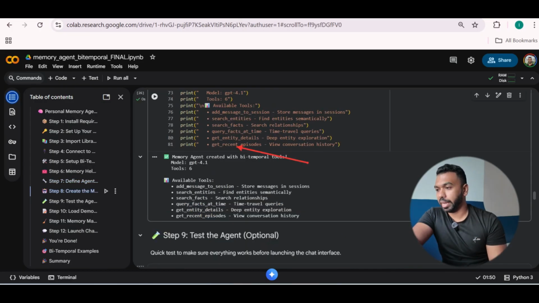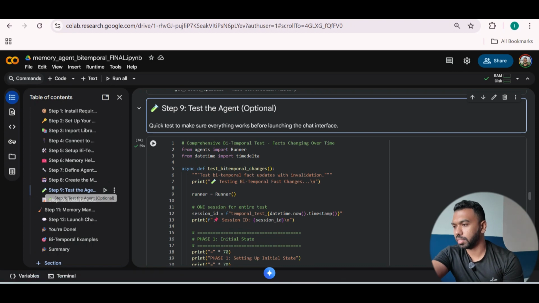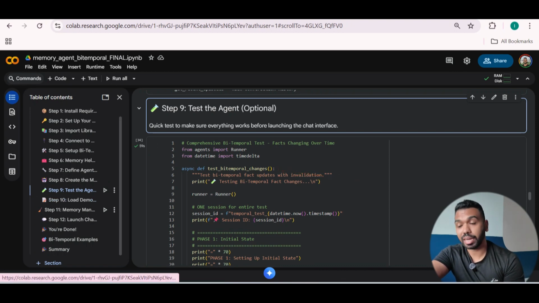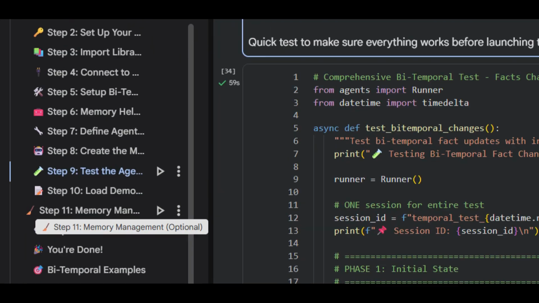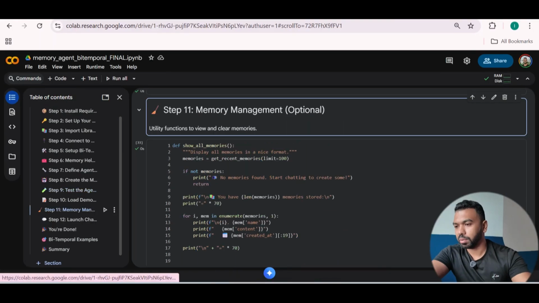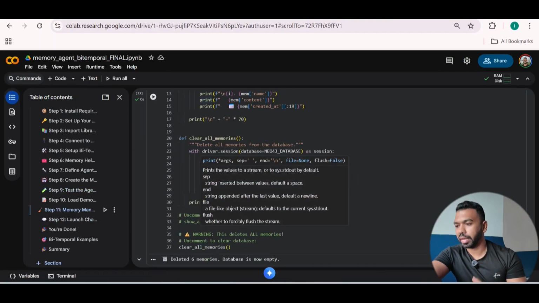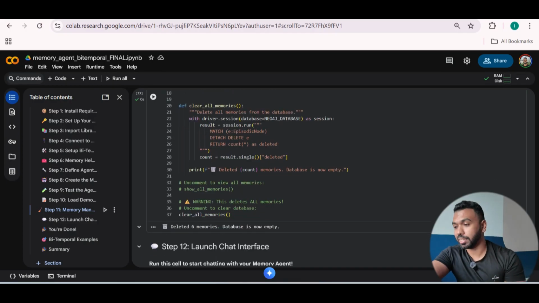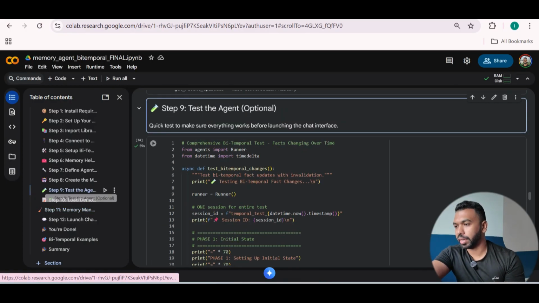So you can see the memory agent created, and then you have the available tools. We're going to test out the agent, but before we do, we're going to go ahead and clear the memory, so we can show you the demo and how everything works from the Agent SDK perspective. We've cleared the memory, and now we're going to test the agent.